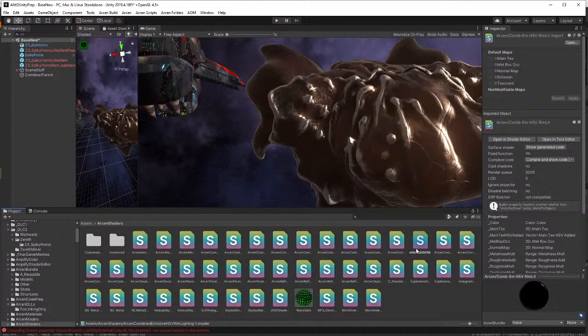Arc and combined HSV, rim lighting, whatever that second thing was. I'm going to have to find it in this list in a minute. That's what I am.